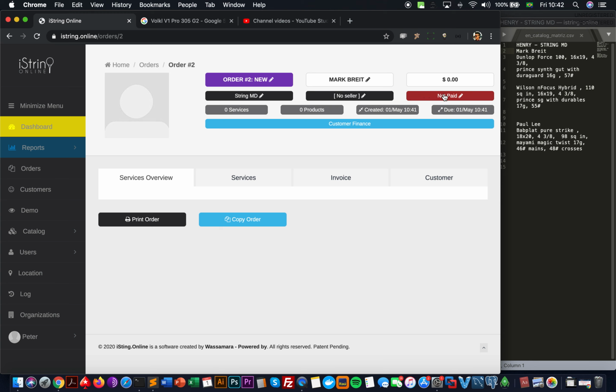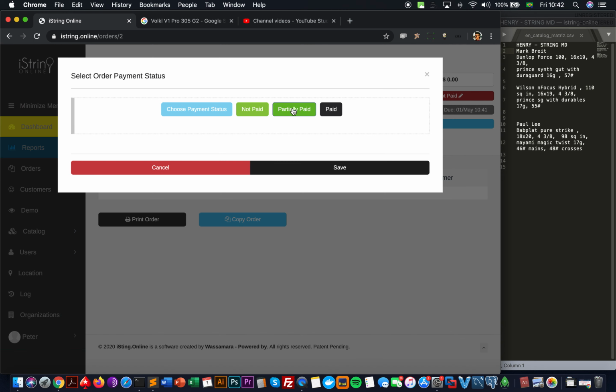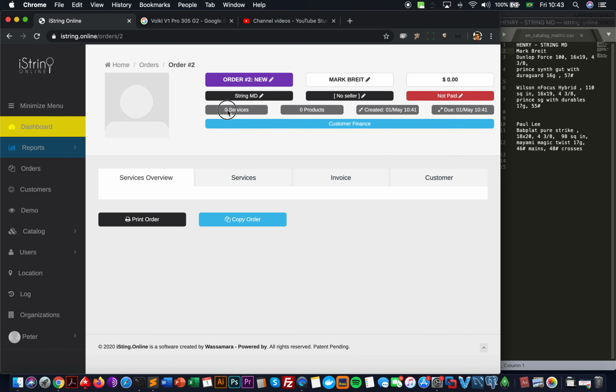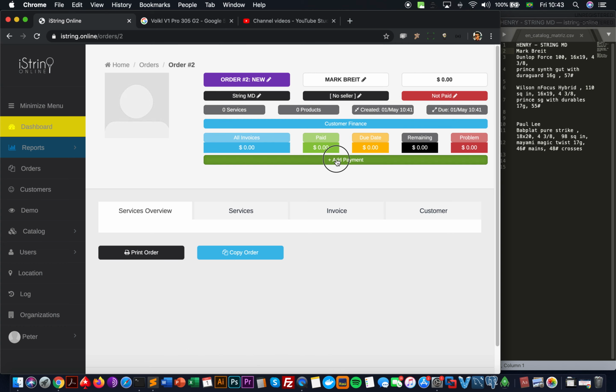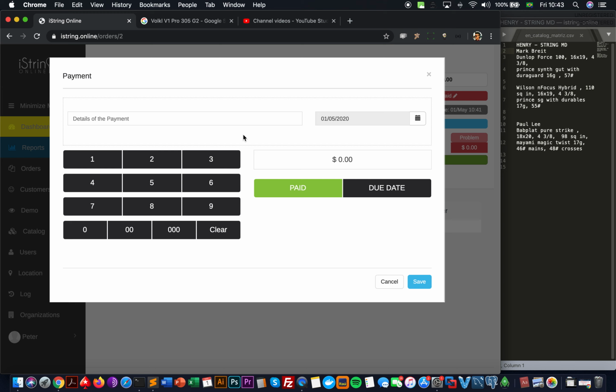Okay, this is the status of the payment for this order. So if you want to say that it is partially paid or paid, you can click over here. Then the number of rackets to be strung, the number of products or services being charged, the date that it was created, and the due date for this order. And if you click here, you can add payments that this customer made.